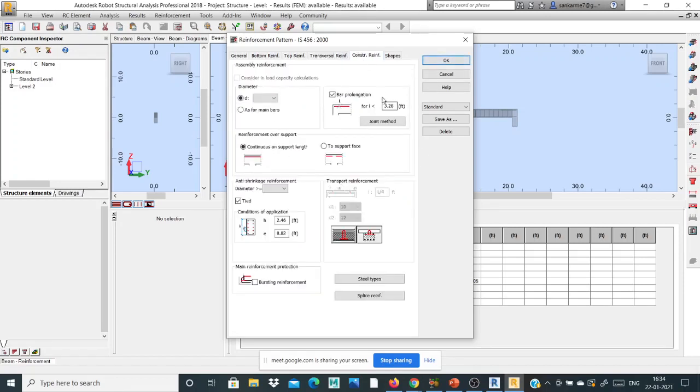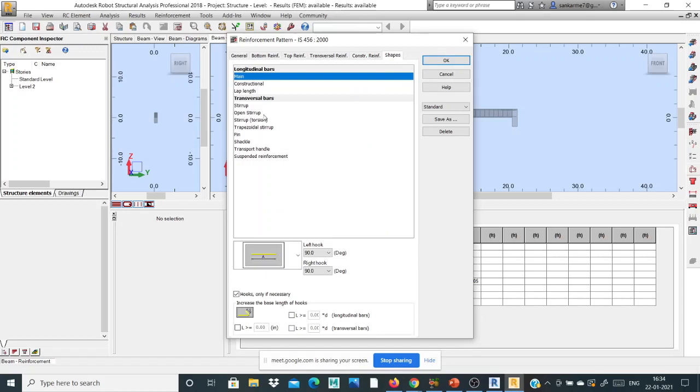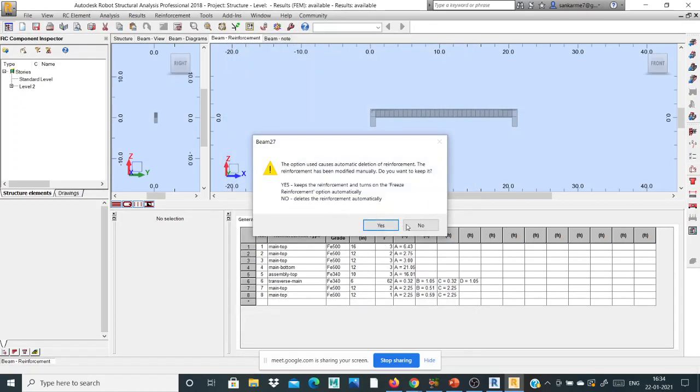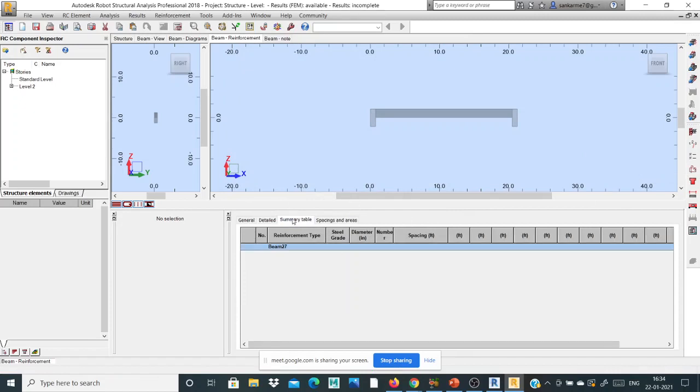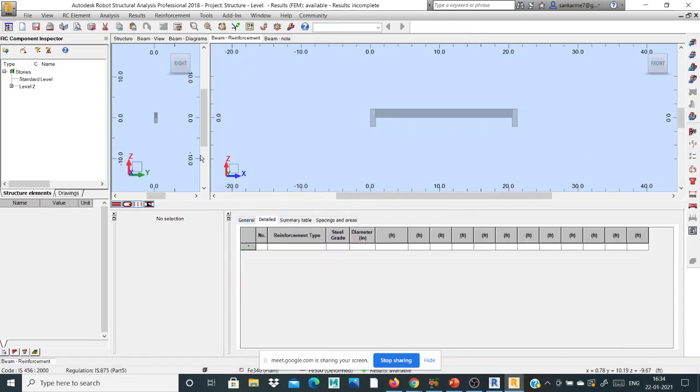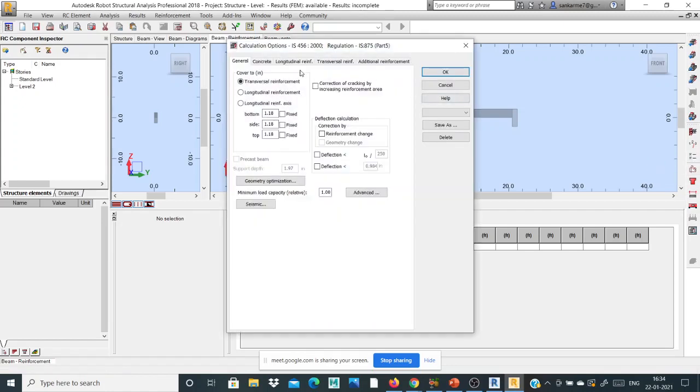Okay. Next, constant stirrups and shapes also, right? Which shape you will use for the hooks and others, right? This is one of the editing options. Once you analyze, it comes automatically, right? The next one after this reinforcement pattern is the calculation option, right? Next one is the calculation option, this is the main one.